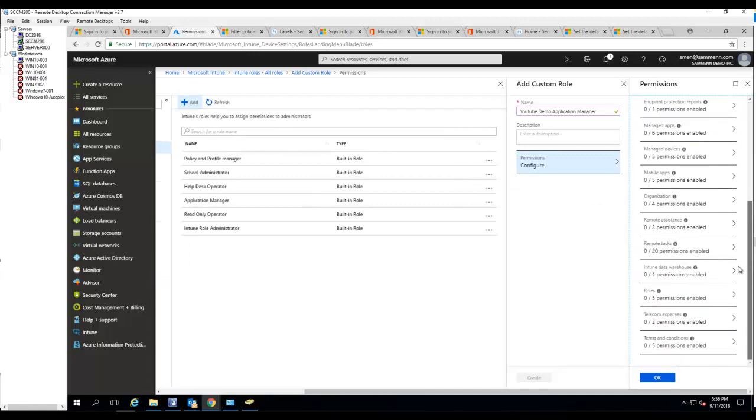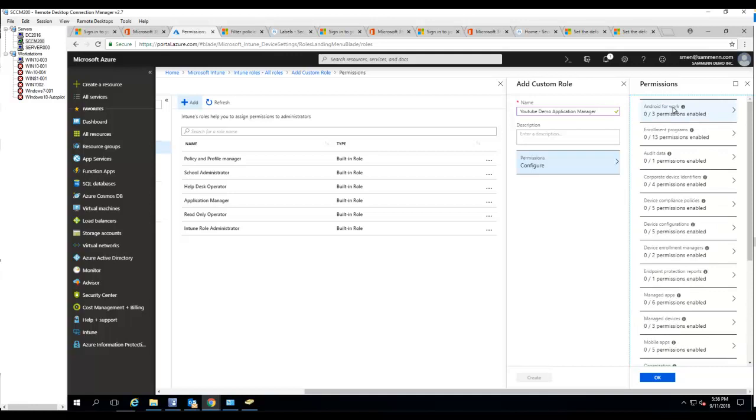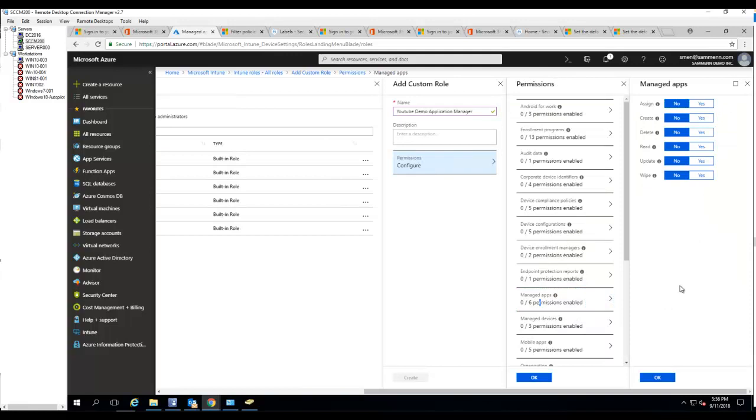So here's all the permissions that you can enable: Android for work, enrollment programs. In this case, it's the application manager, so I want to go to manage apps. Since it's the application manager, you want to give that person full rights to assign apps, create apps, delete apps, read apps, update apps, and wipe apps. So it's create a wipe request, select remove company data from protected app. What you want to do is click yes to enable those, and click OK.